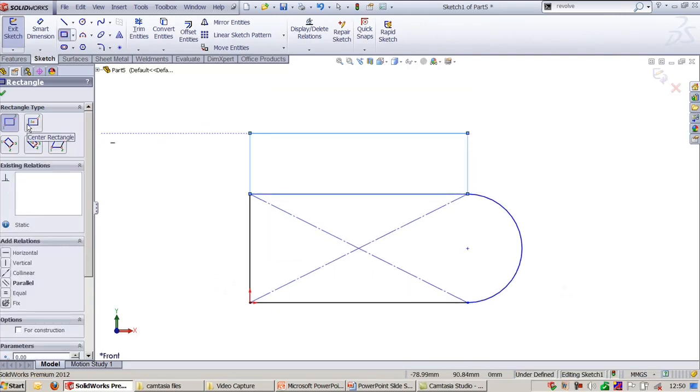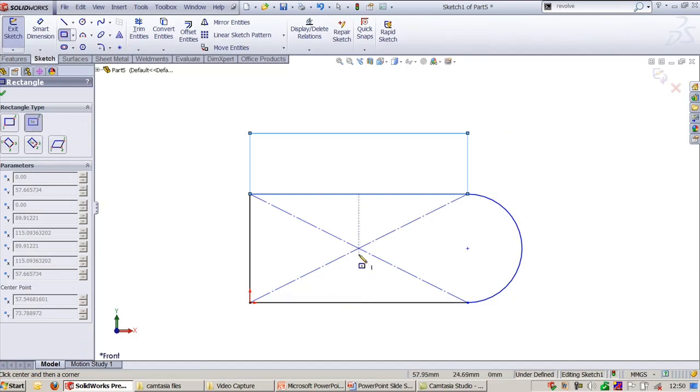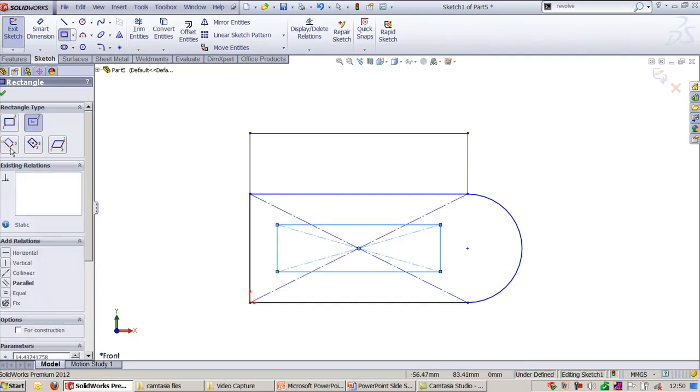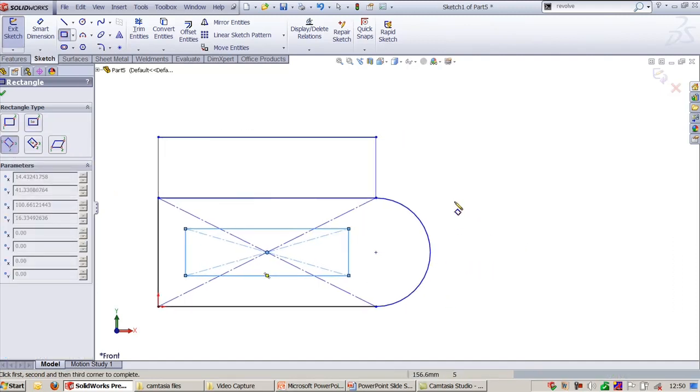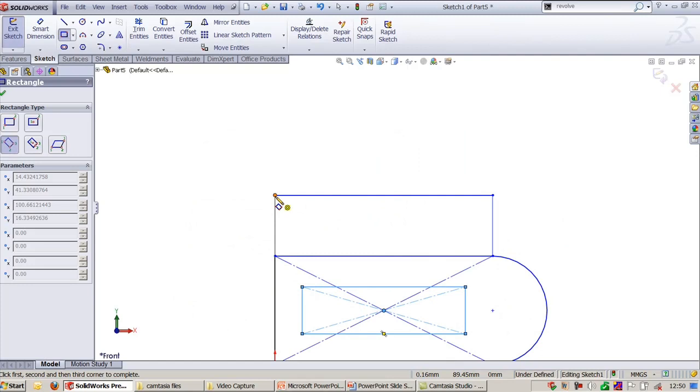And there is one more command, that is center rectangle. You can just select the first point and you can see the rectangle will be exactly centered on this point. It is symmetrically distributed. And the third is, if you want to create an oriented rectangle, you can do this.